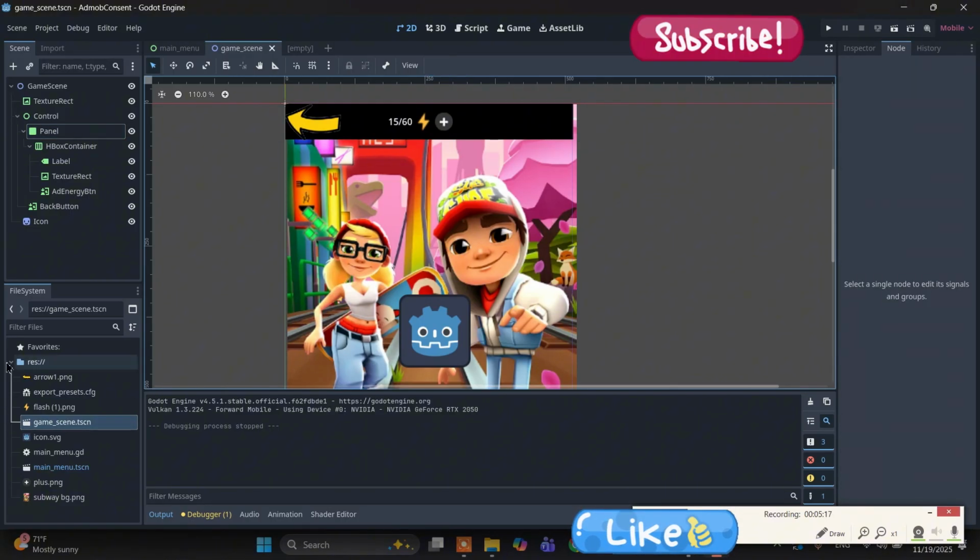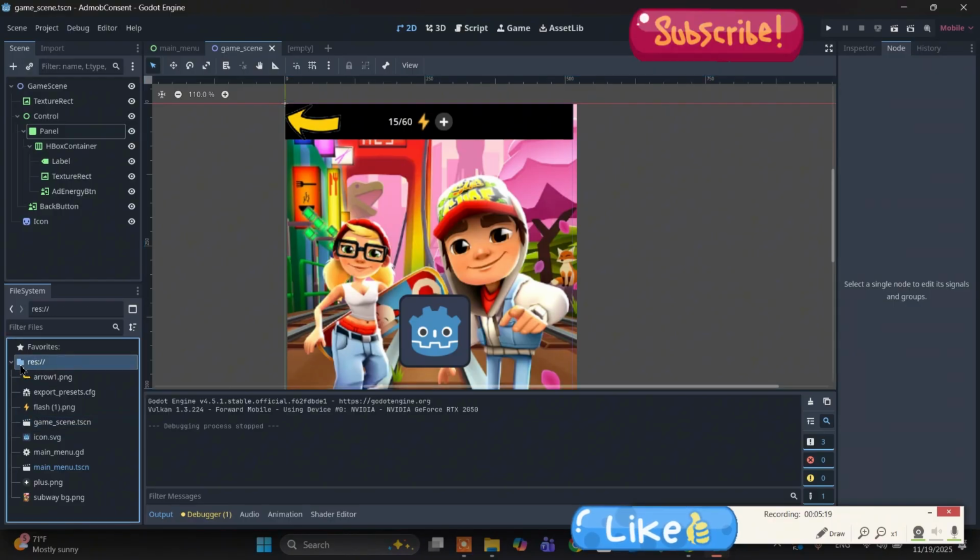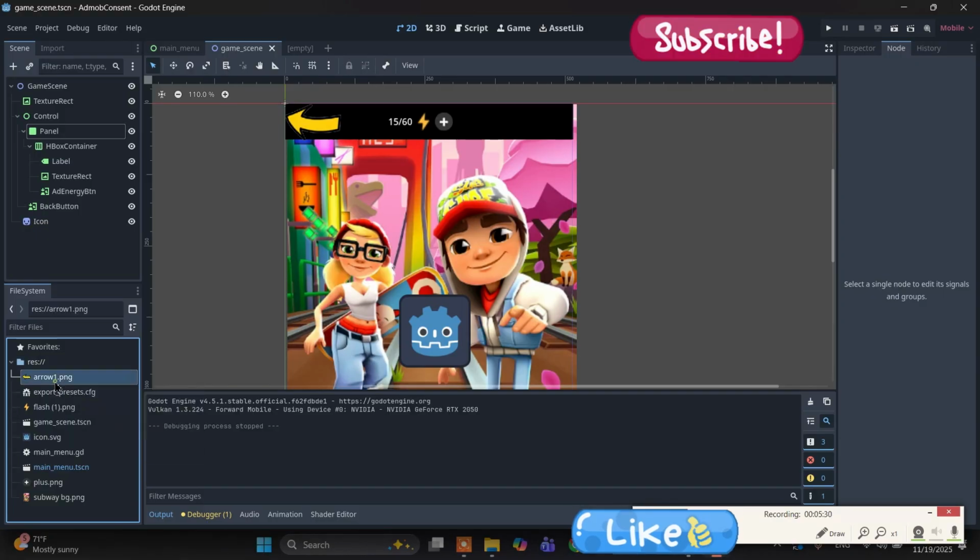Okay, so I've got this main res folder. This is our root folder, and everything is right now in here. It's just for the demo, that's why I placed everything here: the images, the scenes, and the scripts, all in the same folder.